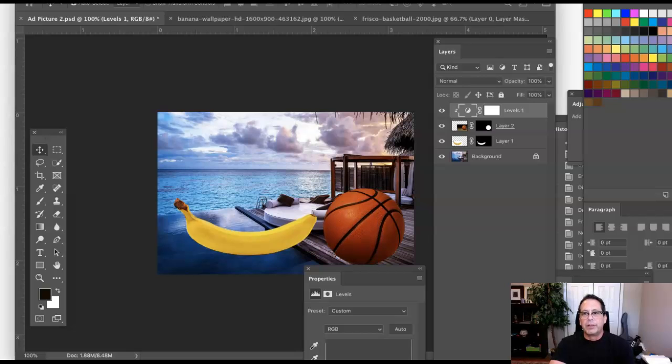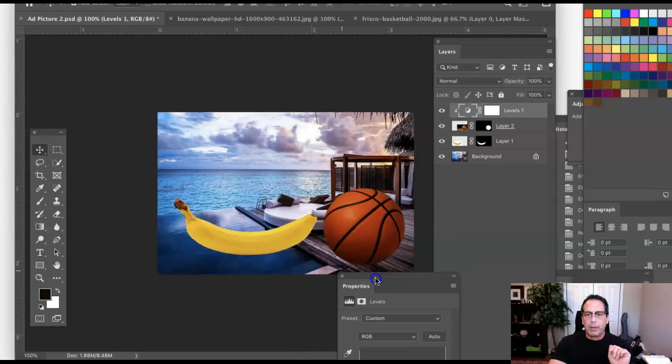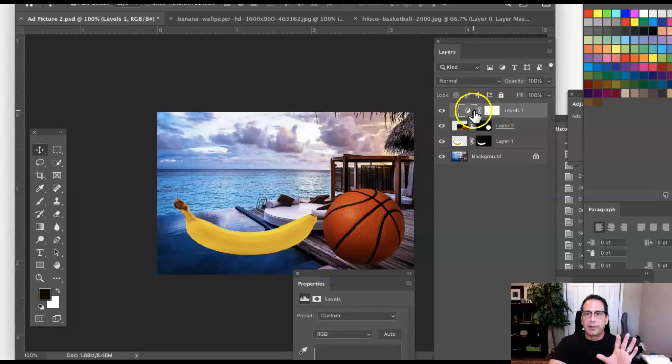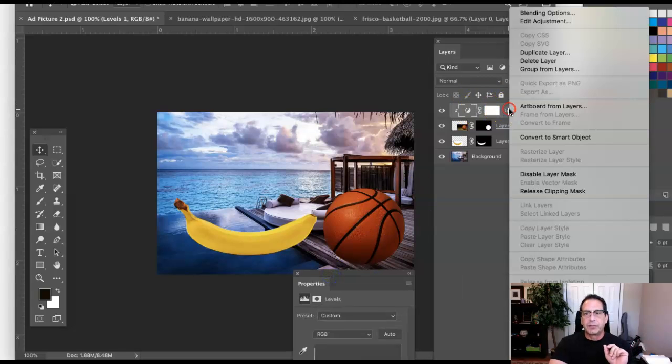So what we could do here, conversely, is do another adjustment for only the banana. We could do an adjustment for only the background. So you can see how we can really isolate different images for specific adjustments. All right, so that's a clipping mask, okay? And to release the clipping mask, again, just right click and say release clipping mask.